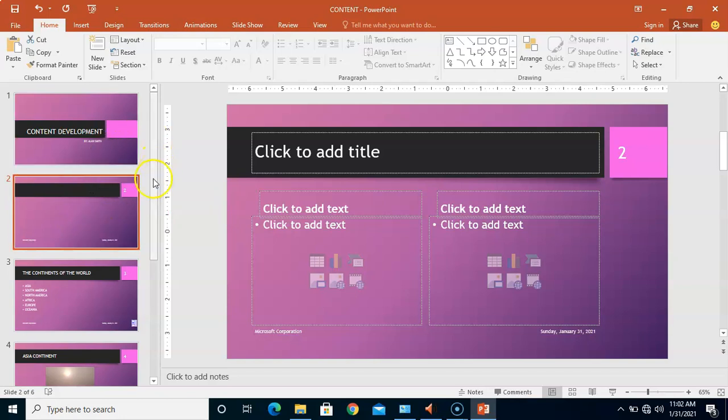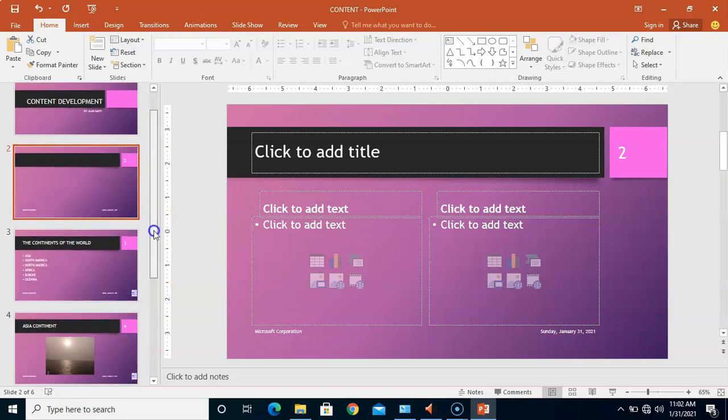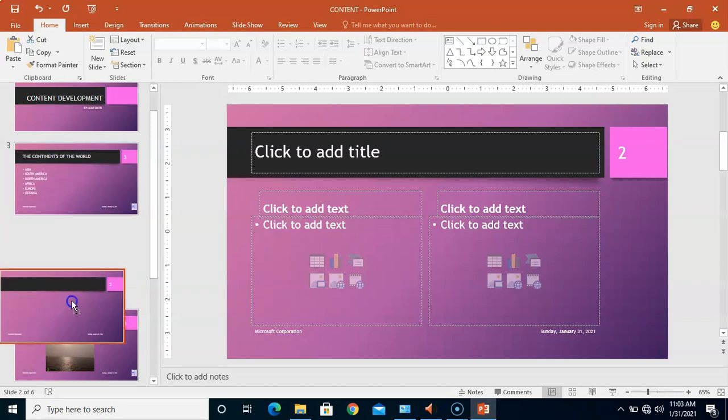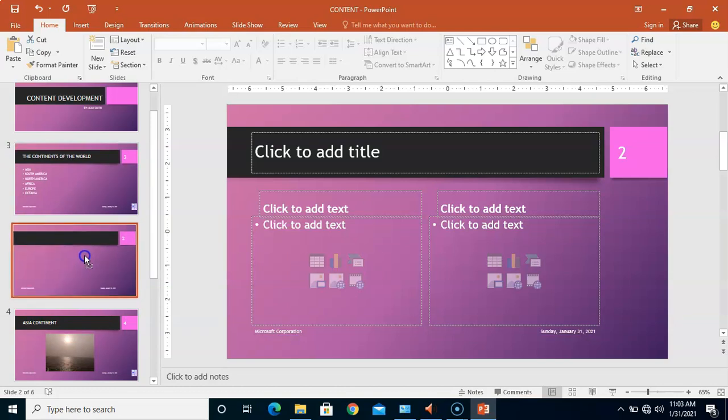Now, what if you want to rearrange the slides? How do you rearrange? All you need to do to rearrange is to click and drag the slide you want to move to the new position you want it to be. So let's say I want to move this slide to this space here, in between 3 and 4. So I'm going to drag it there. Can you see it? It's now there. If I want to move it back to the original position, I'm going to move it.